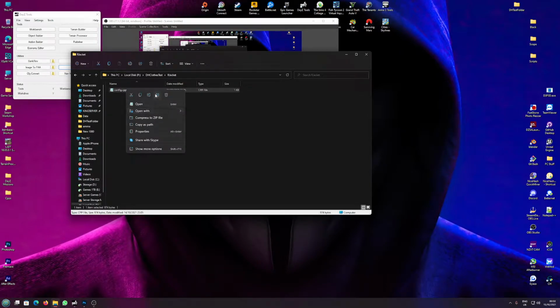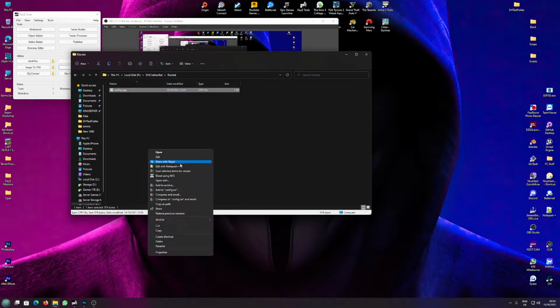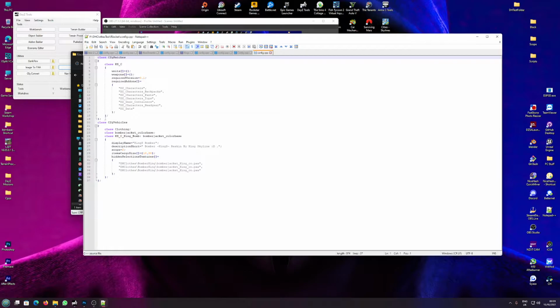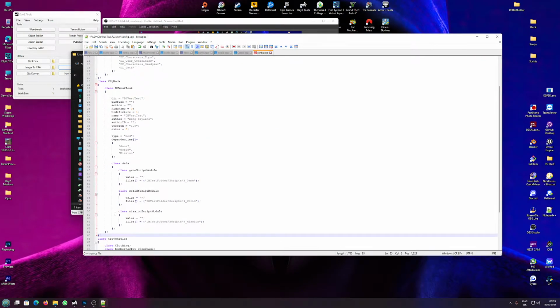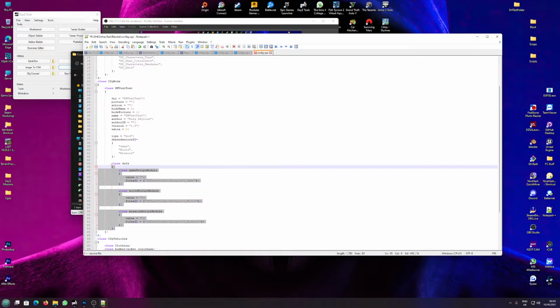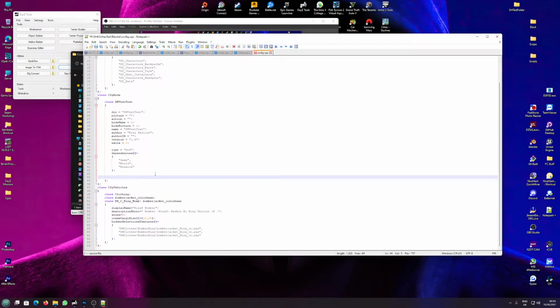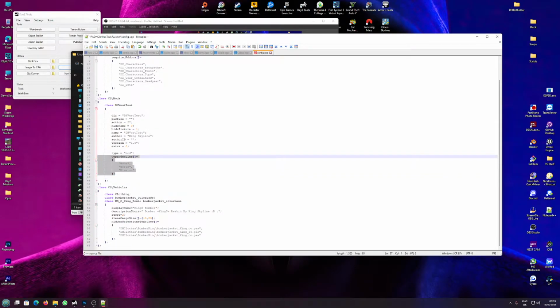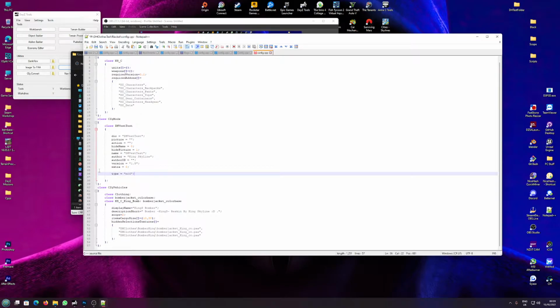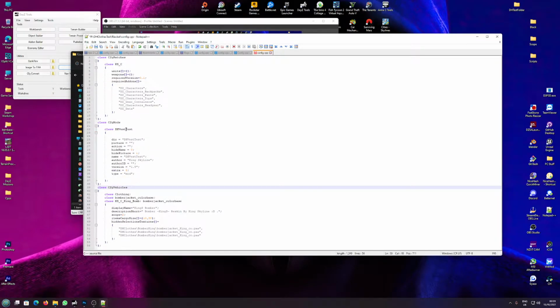Open up your config. It should look something a little like this. Let's remove these class definitions. We don't need these ones. So it should look something like this.